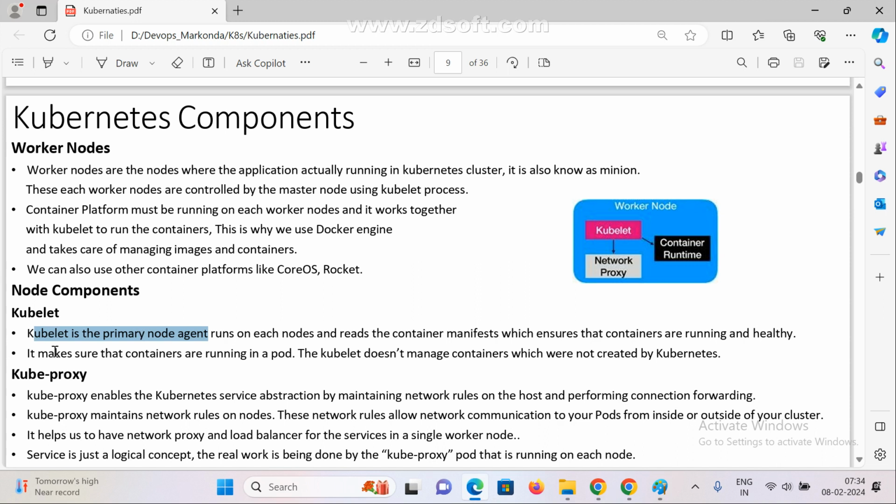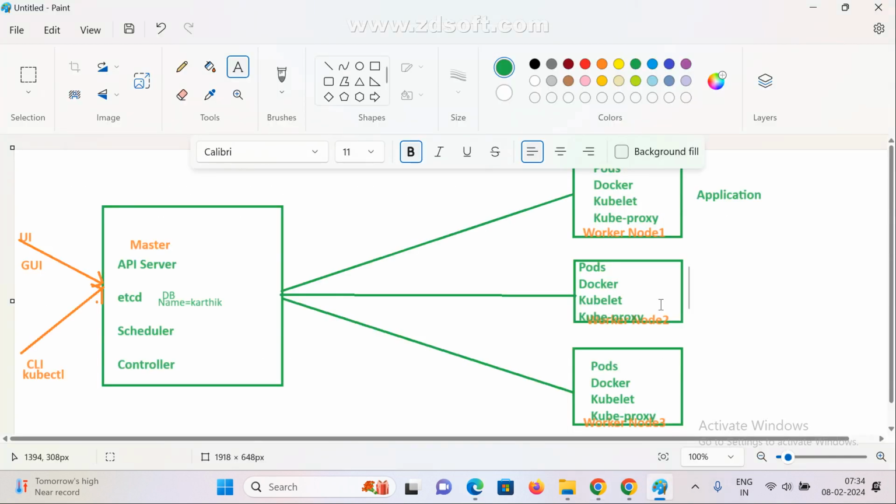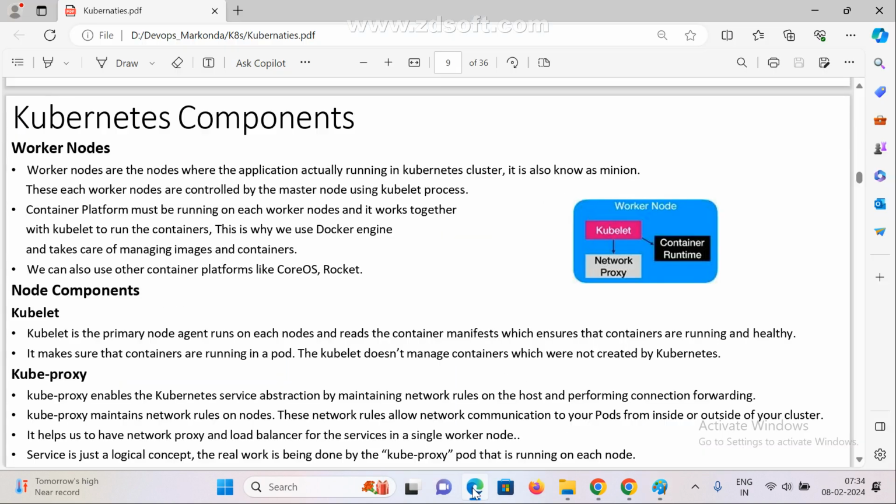Same way, this is the kubelet. Kubelet is the primary node agent that runs on each node. So on every worker node, one kubelet is running. This is like an agent in each worker node.